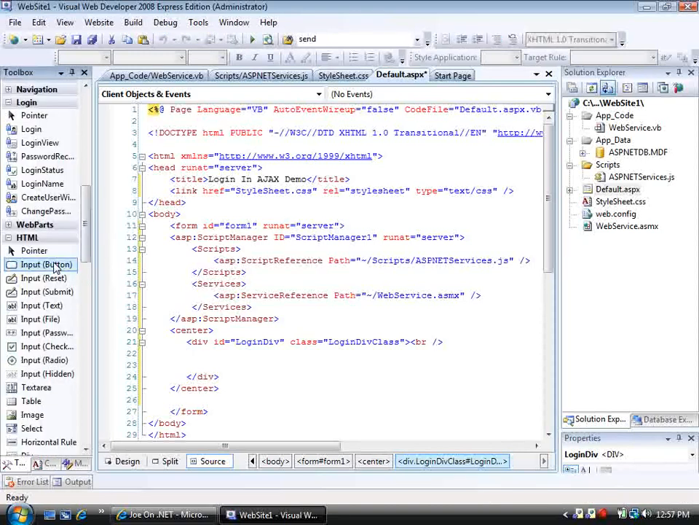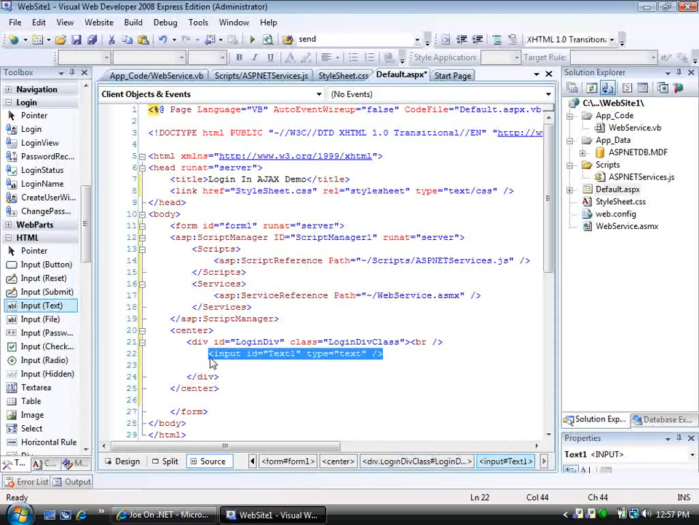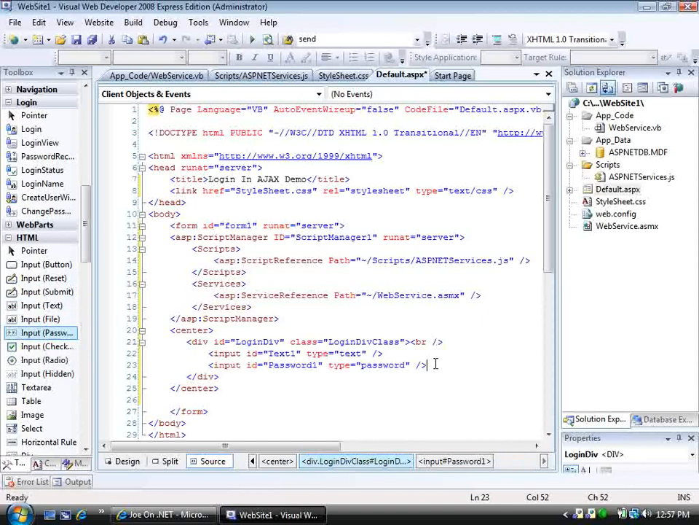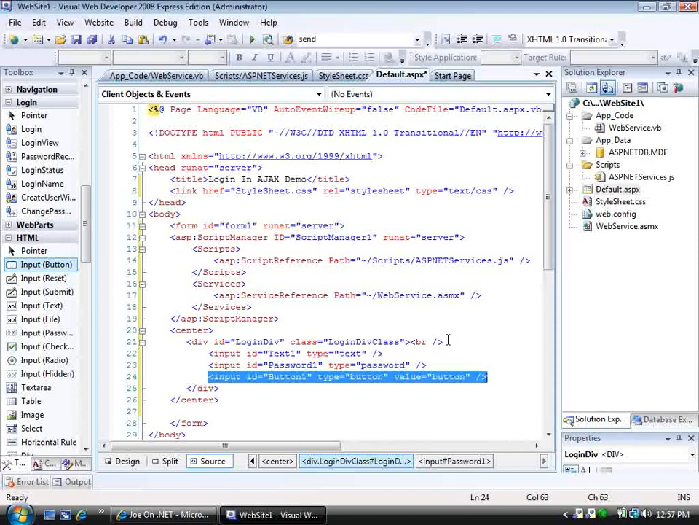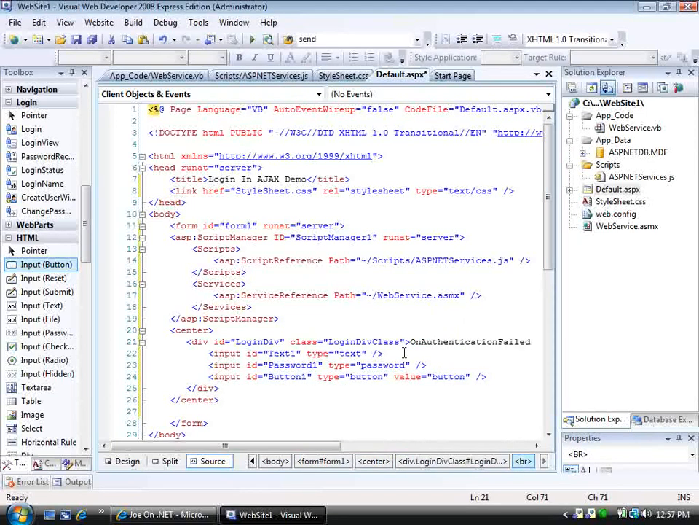Now we're going to have a couple of inputs, and these are going to be HTML inputs. This is all going to be real AJAX client-side logic implemented in JavaScript. So let's add a text box and a password box and a button. All right, and now let's configure those. So we're going to want, oops, some breaks after each of those.